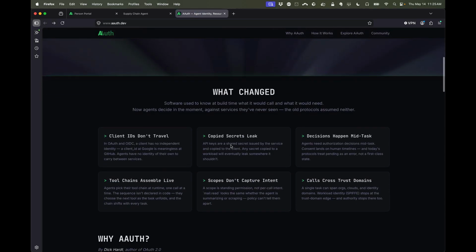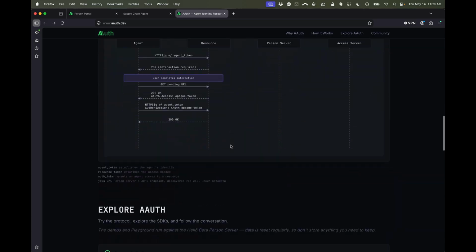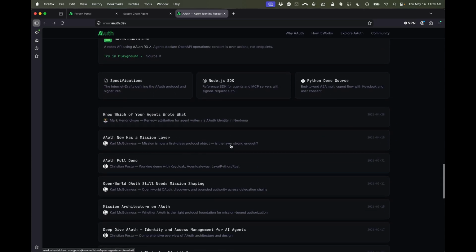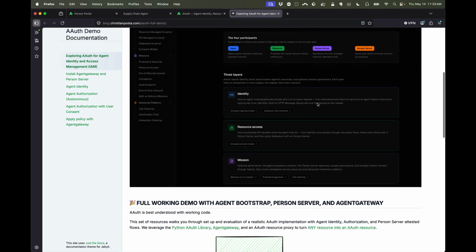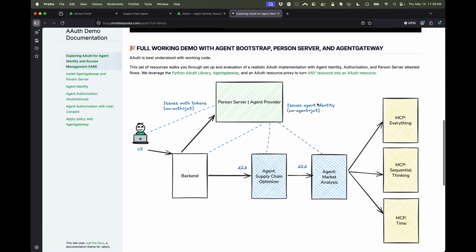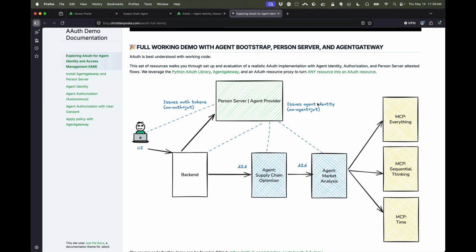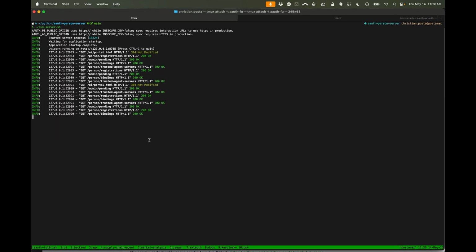We are going to take a look at the full demo here. So this is part of a series of content that I've built that shows how to bootstrap agent identity, how to involve a person for authorization, and follows the AAuth spec. So we're going to start our demo with bringing up the agent.